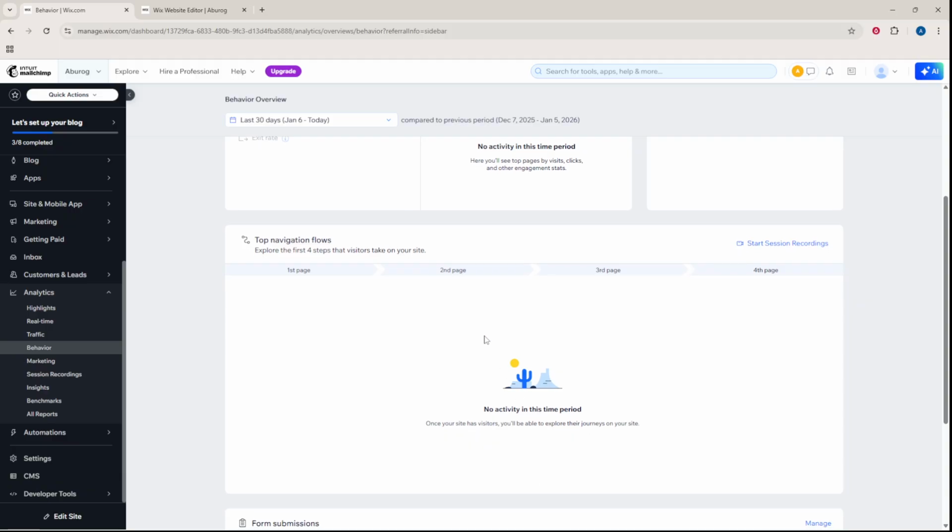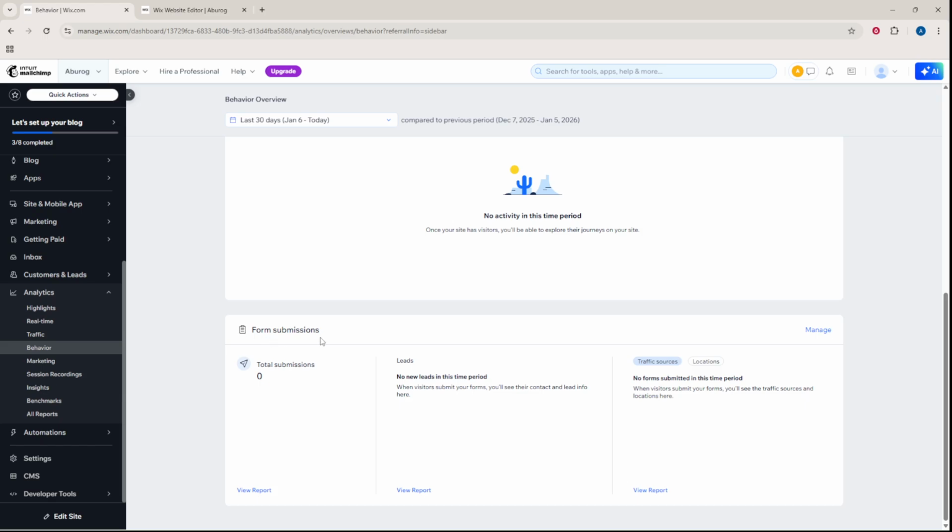Form submissions tracks views, starts, and completions so you can see where people abandon a form. Even small improvements to labels or required fields can lift completions.